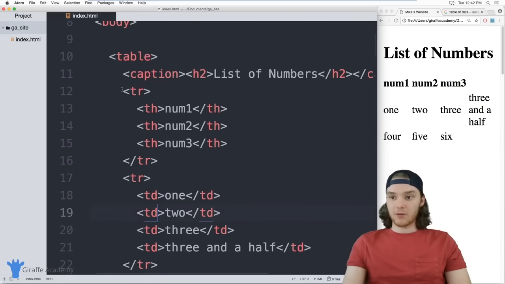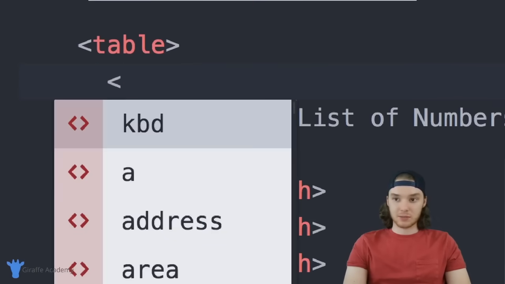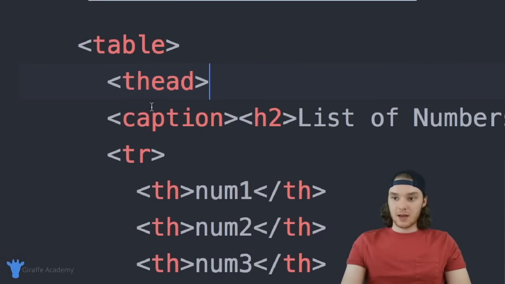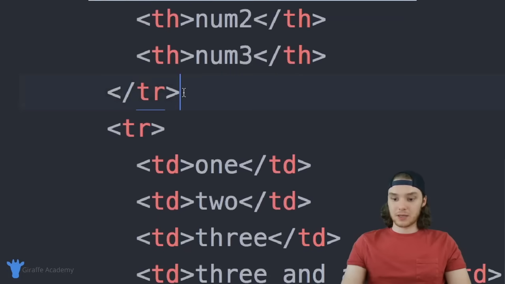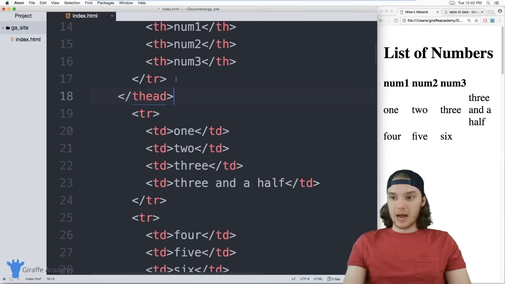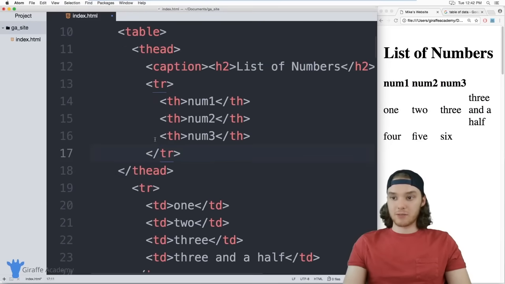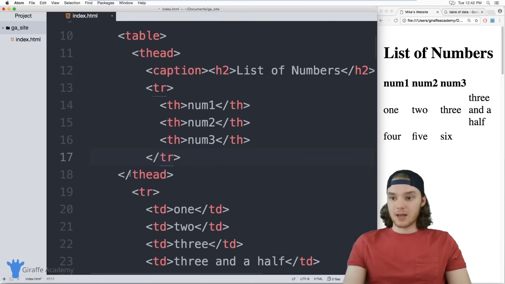So up here, actually right before this caption, we're gonna define the table head. So I'm just gonna say thead. And then below here, I'm just gonna end this. And now I'll just indent this so it looks a little bit better. So this is gonna be all the information in the header of the table.